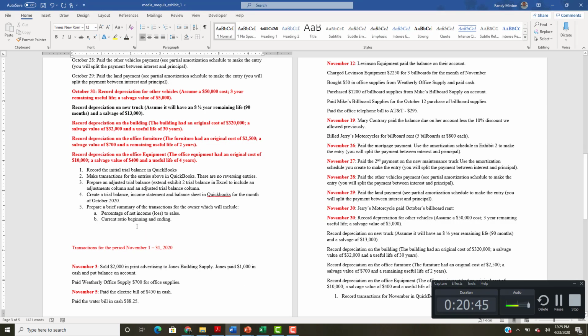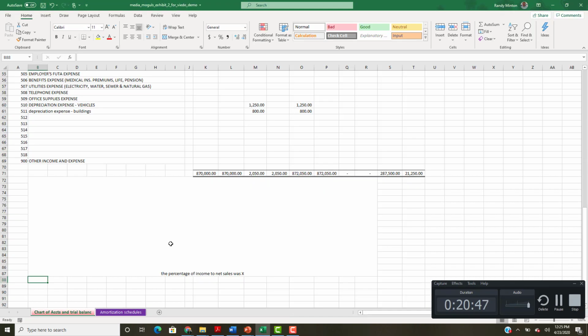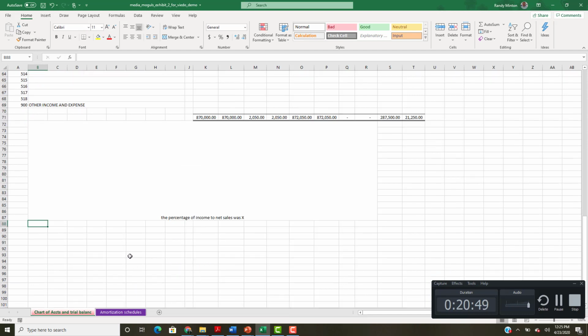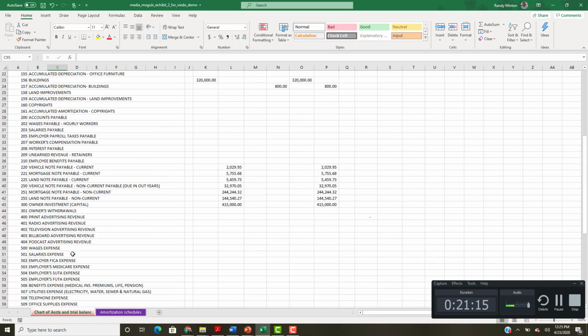The next one, the current ratio from beginning to ending. Remember what current ratio is, right? Current ratio is equal to current assets divided by current liabilities. And so your current assets up here.